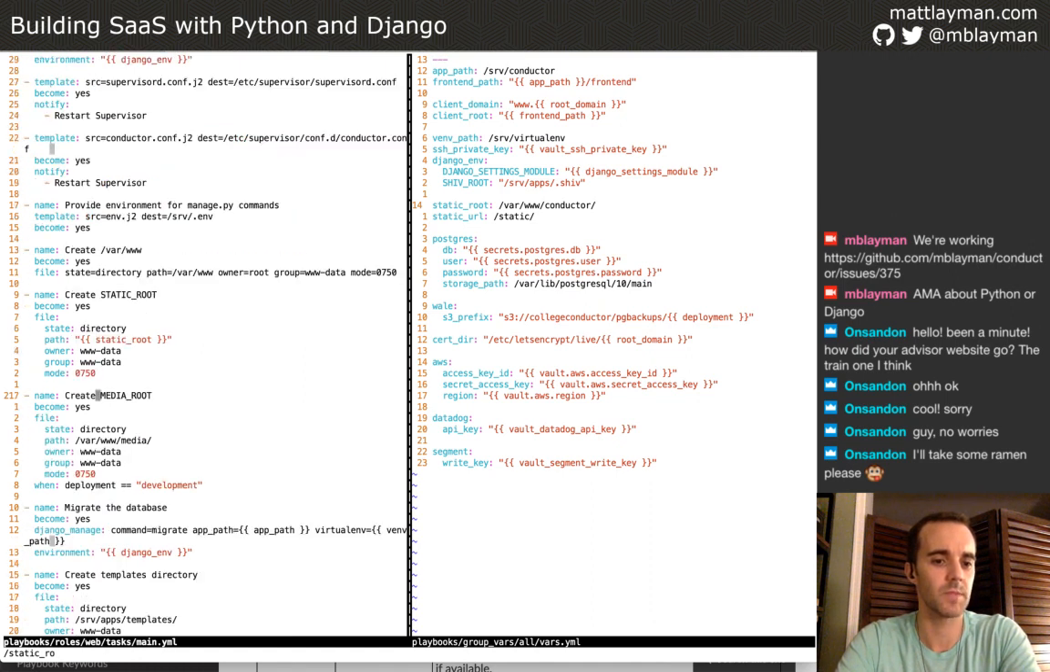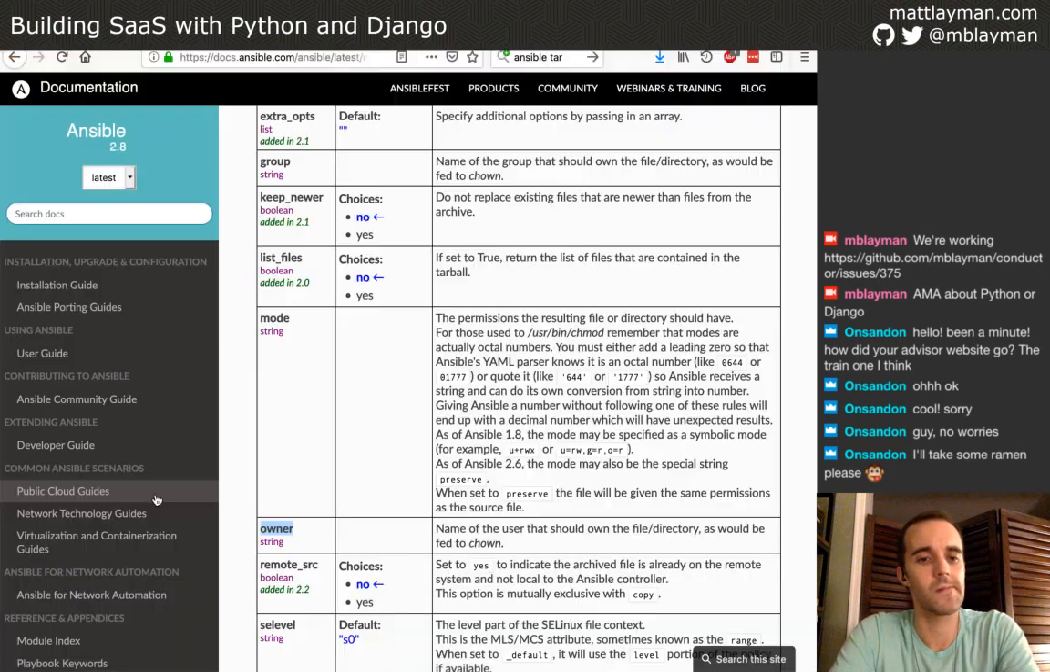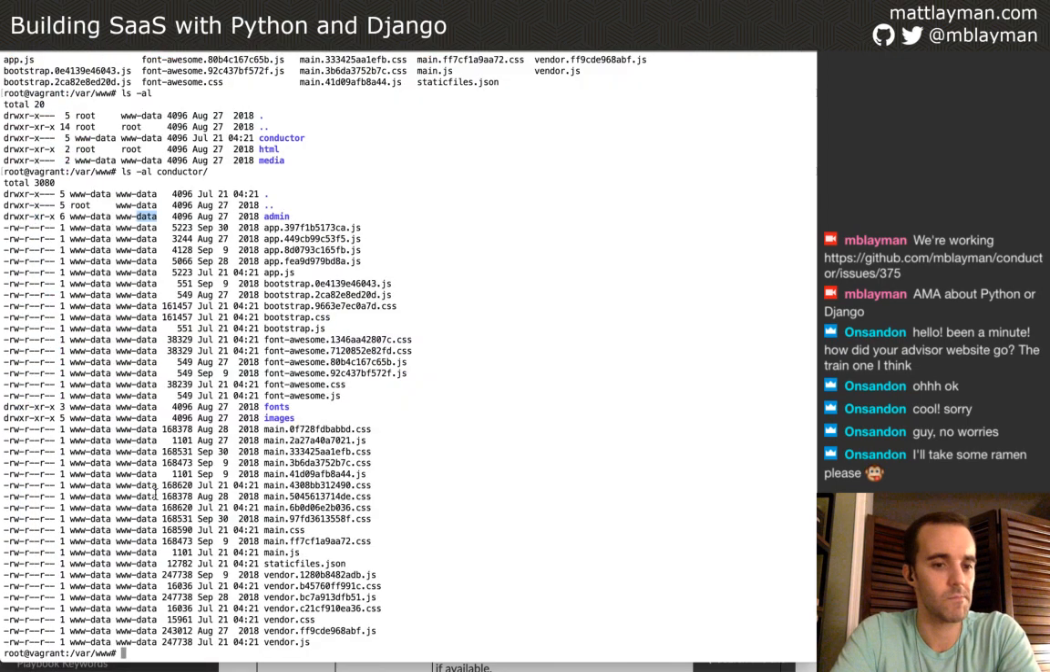Okay, so static root is created here. So that gives me the confidence that if I delete this directory, at least the directory will exist in the future. And you can see it's got the owner and group and the mode set. It's all good stuff. I guess I did not check.